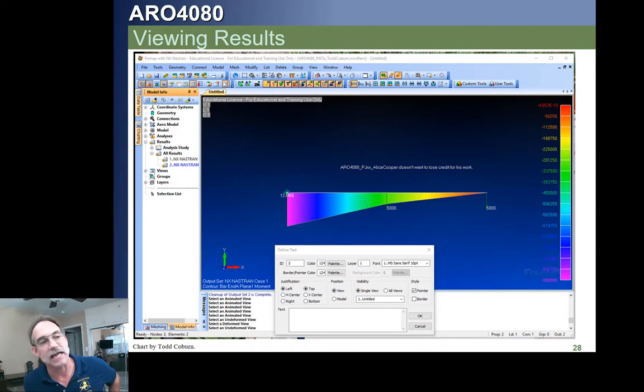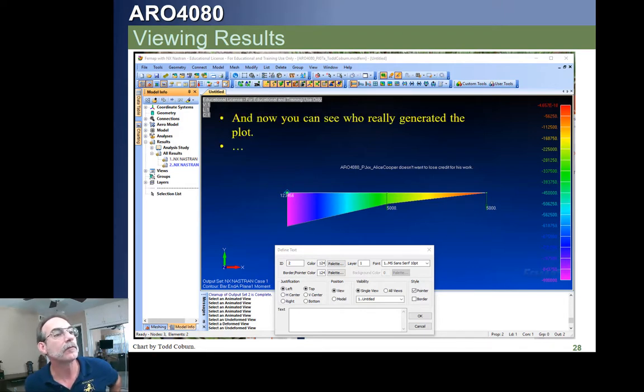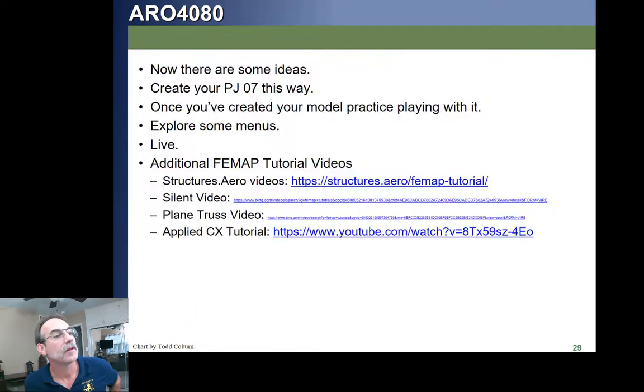You can also put in a descriptor. Since it's kind of hard to read this color plot, you can annotate it with what the actual maximum moment is and what the actual moment is in various places, or put in what factor of safety is included in your loads or other information. Okay? And so on. Okay, so that is a really brief introduction to FEMAP.